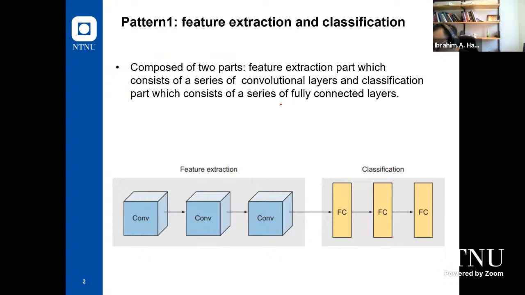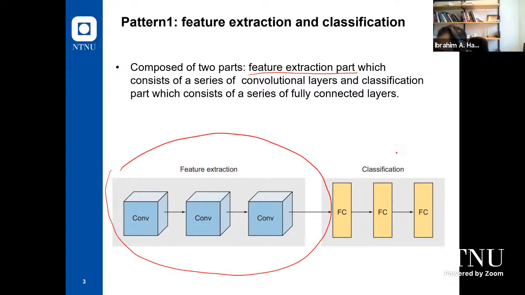So we will start first with the feature extraction and classification pattern. It's composed of two parts. The first part is for feature extraction, which is the convnet, which consists of a series of convolutional layers, and the classification part, which consists of a series of fully connected layers. So usually when people design their convnet, the first part will be for feature extraction, and the second part will be fully connected layers for classification, right?